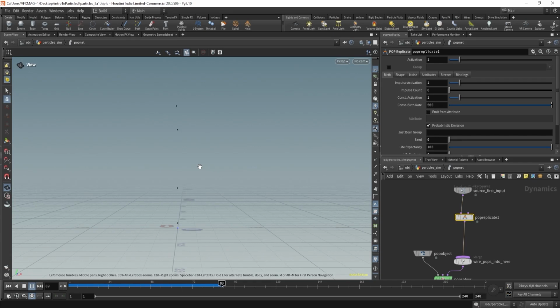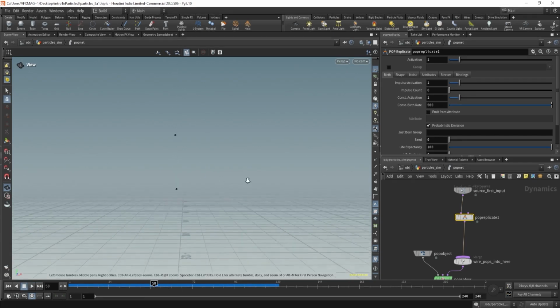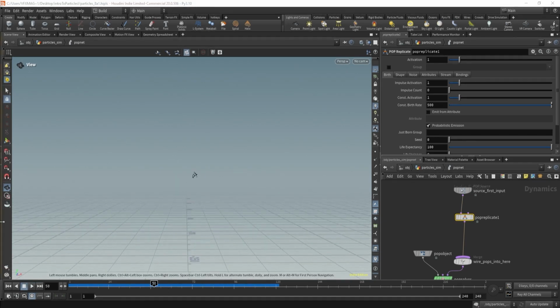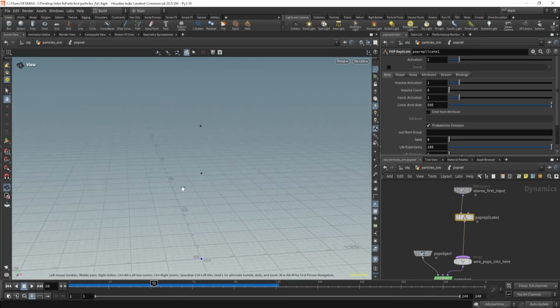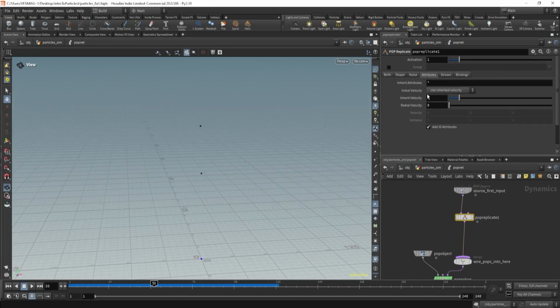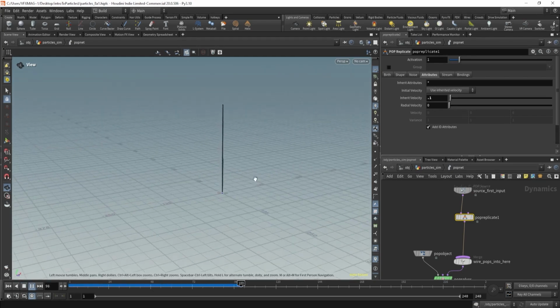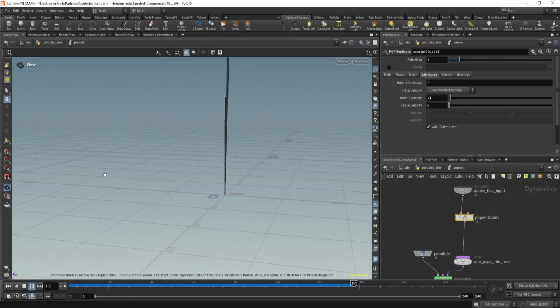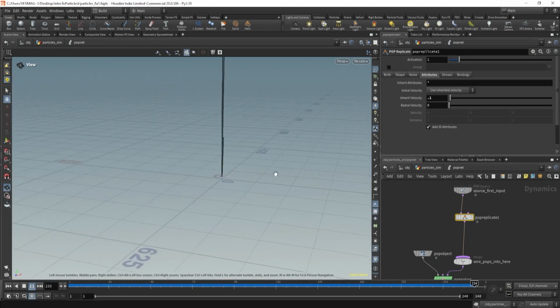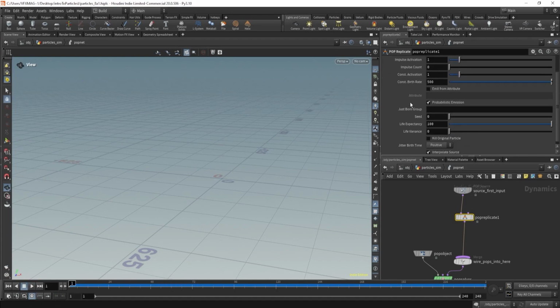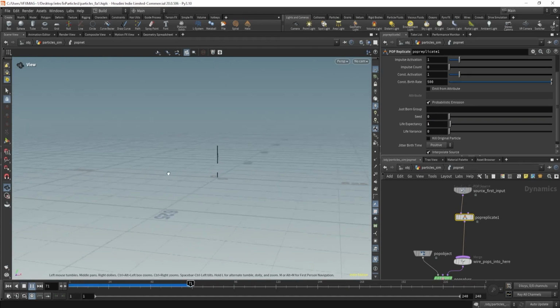So is it emitting? Yes, it's emitting over here. But at the moment it's just following the same speed. So we have to go to attribute and we can just reduce inherit velocity over here. Let's reduce it to 0.1 and check. Yep, can you see? It's creating a trail. And that's too long a trail, so I want to reduce life also. Yep, that's fine. See.